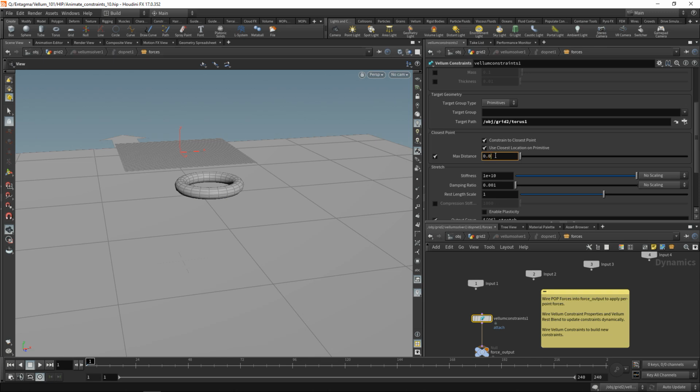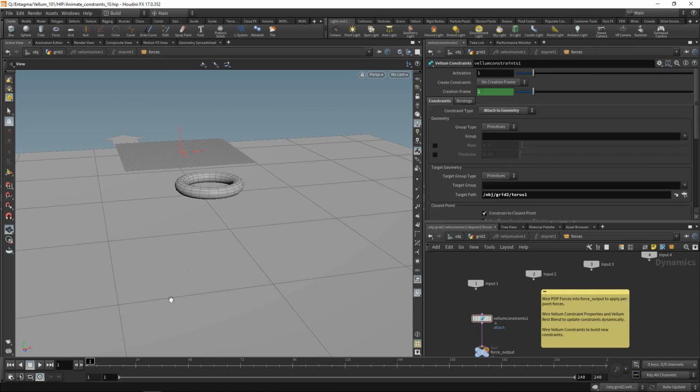0.05. Like this. And when we hit play now, it's still behaving the same. And that is because yet our constraints node is set up to only check those constraints on the first frame. So let's change that to check it each frame. Reset our simulation, hit play again.